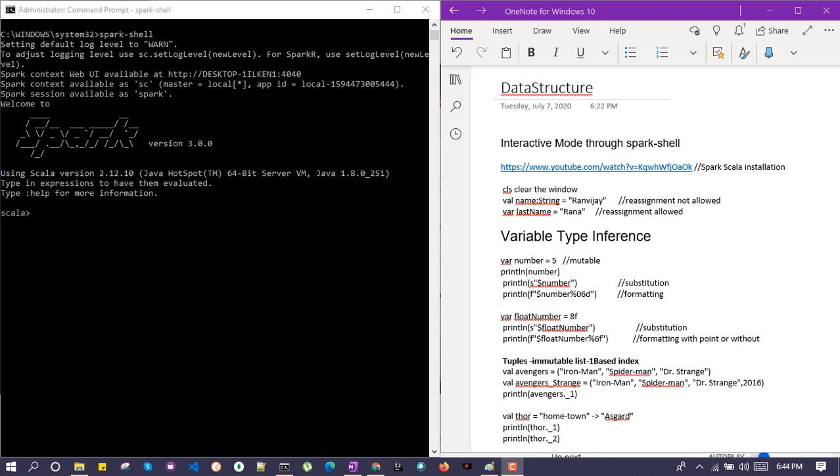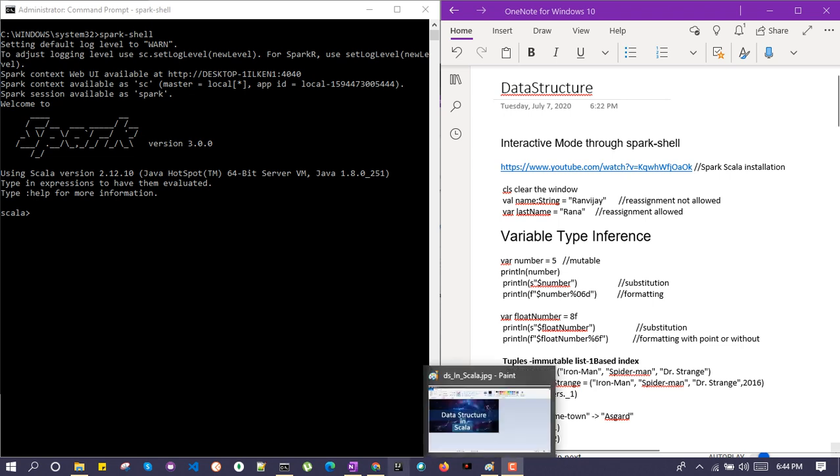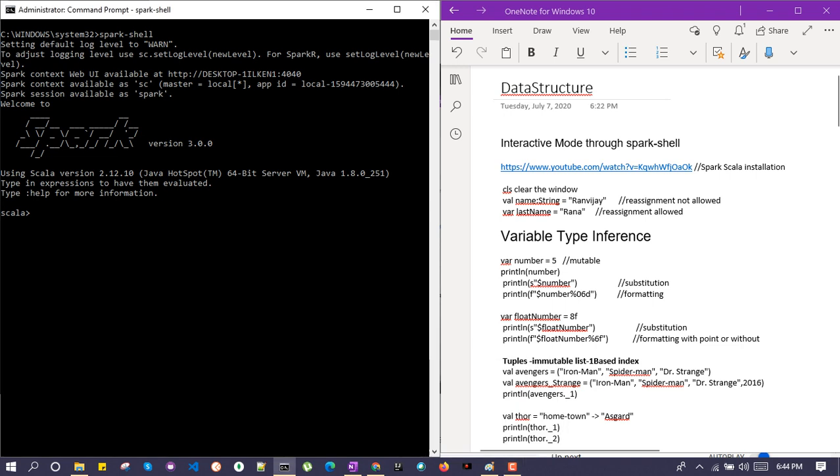Today we will go with data structure in Scala. So we will browse through Scala in its interactive mode. We will provide some command and we will expect some output in our command prompt. So how to launch this one?